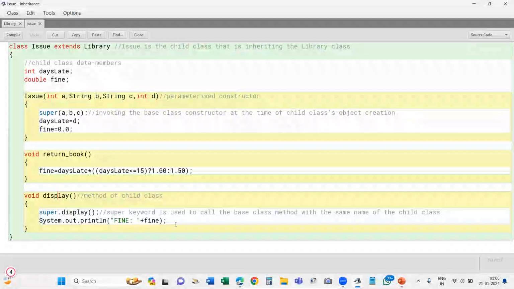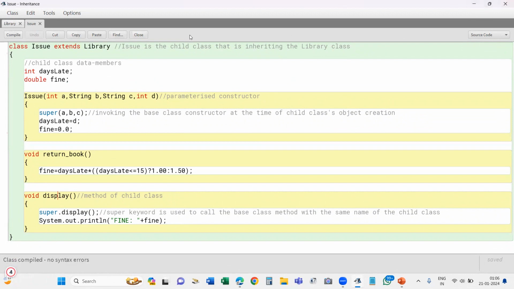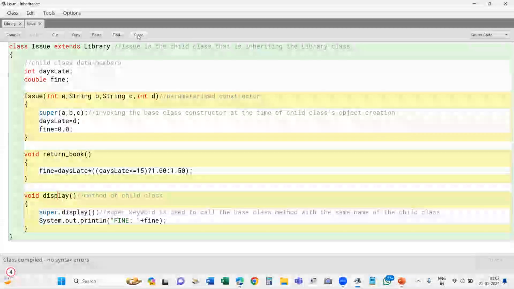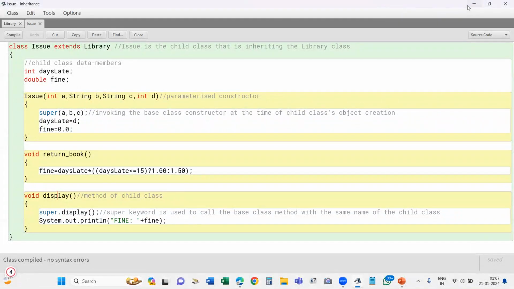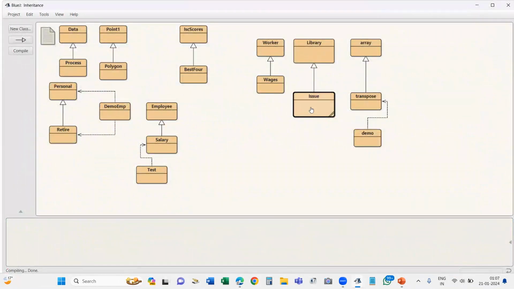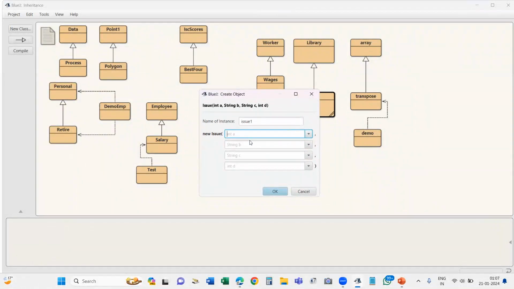And then we have this display part. Now, let us compile both. No syntax error. So I'm minimizing it. Now let us run. What I'm doing, I'm creating an object of issue class and I'm giving, so let us give a book name. Here it's asked for a book. Okay, I'm giving one of my books, Whispers of Realms.